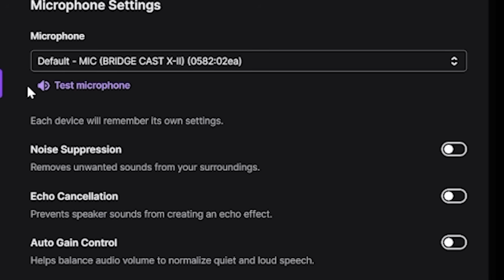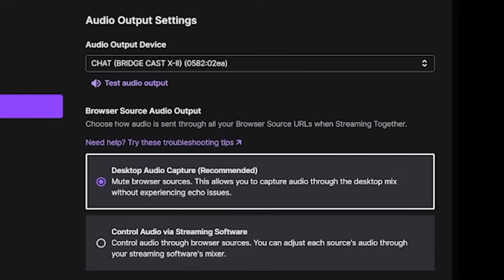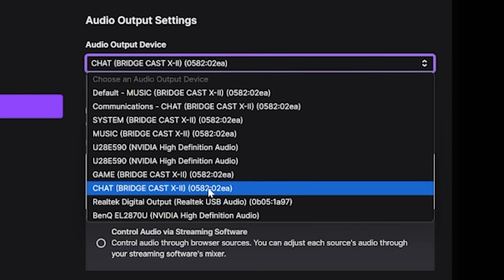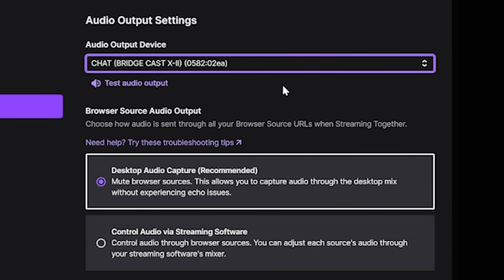Once you have that set up, you can click test and hear your own audio back the way others will hear it as well. Next, click audio output. Now here you'll have 2 options. For me, right now, I use desktop audio capture and then select my output channel as chat Bridgecast, which again, is an interface I use to split my audio sources.